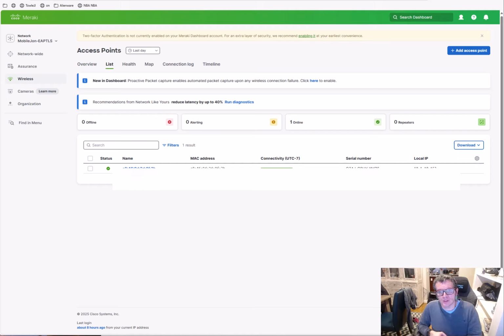Hey, welcome back everybody. So in part 2, we're going to cover how to set things up for the Meraki side using the very cool RadSec. It's really not too bad, it's just a few steps.